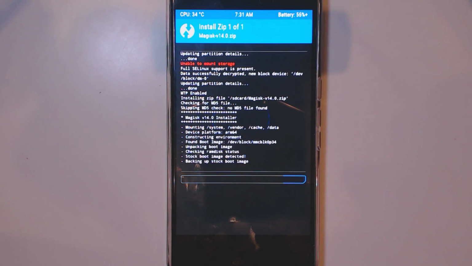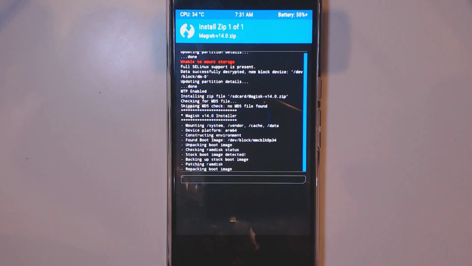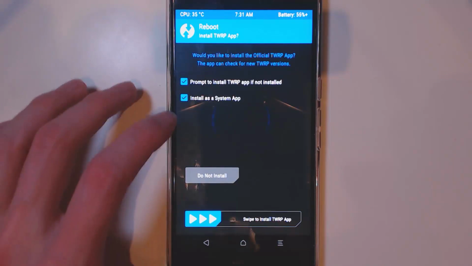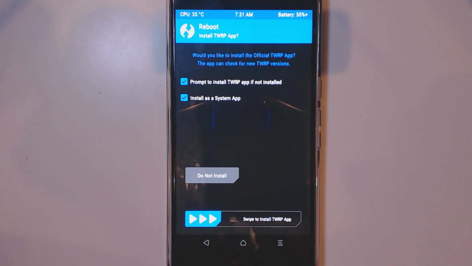Now this will take maybe a couple seconds, less than a minute, and Magisk is going to install itself to the phone here. You can see it's finished without any issues. Now we're going to tap reboot system here, and you may be prompted to install the TWRP app.